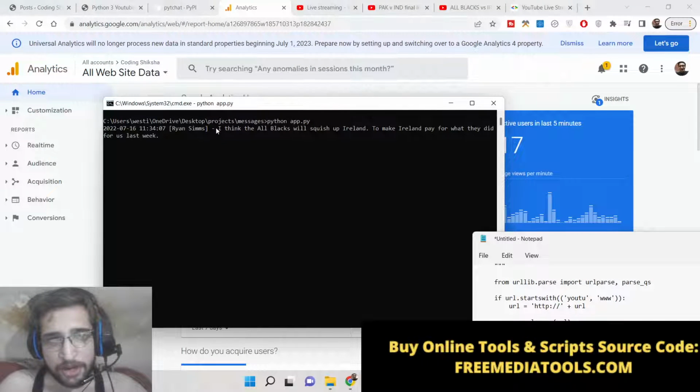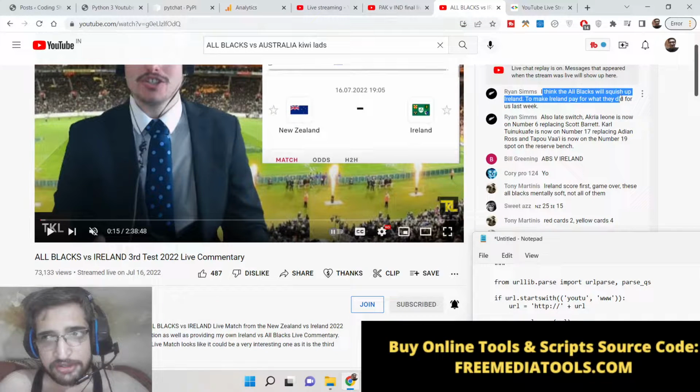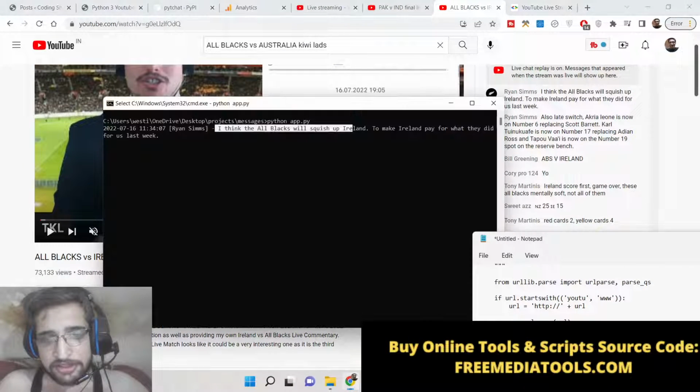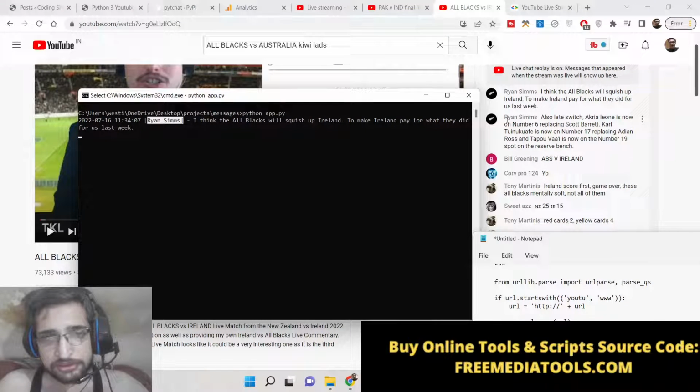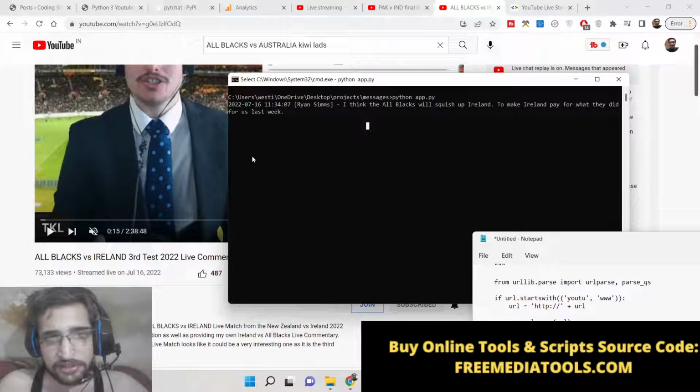You can see that, guys. Now the messages are starting to appear. I think the All Blacks one, if you match this, you can see this is the same message which is scraped here. It is displayed along with the author name, which is Ryan Sims. You can see the date as well, 16 July 2022, so it was streamed on 16 July. And this is the time here, 11:34:07. So it also tells you the time as well, and the name of the user, like this.